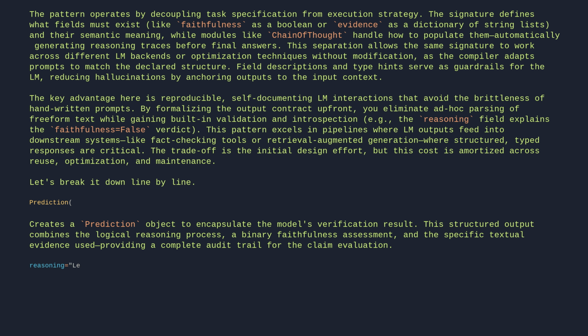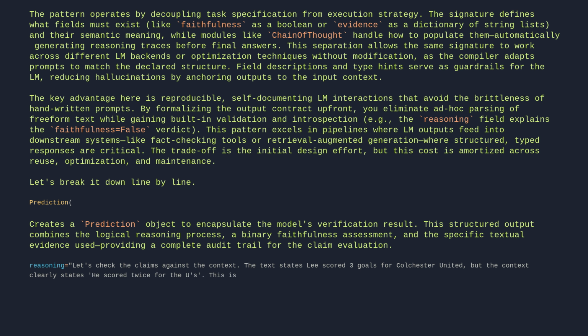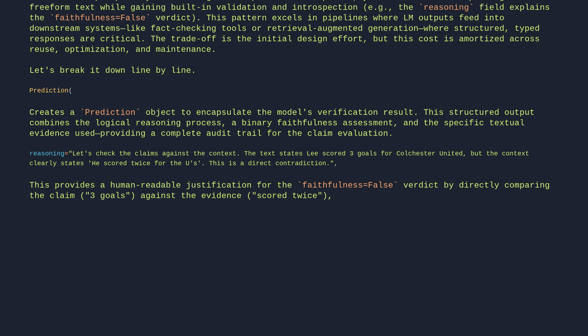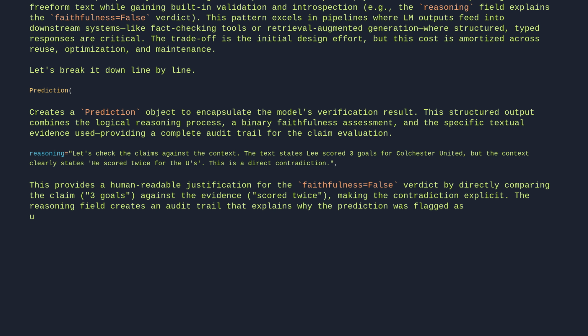Reasoning equals, let's check the claims against the context. The text states Lee scored 3 goals for Colchester United, but the context clearly states he scored twice for the U's. This is a direct contradiction. This provides a human-readable justification for the faithfulness equals false verdict by directly comparing the claim 3 goals against the evidence scored twice, making the contradiction explicit. The reasoning field creates an audit trail that explains why the prediction was flagged as unfaithful.